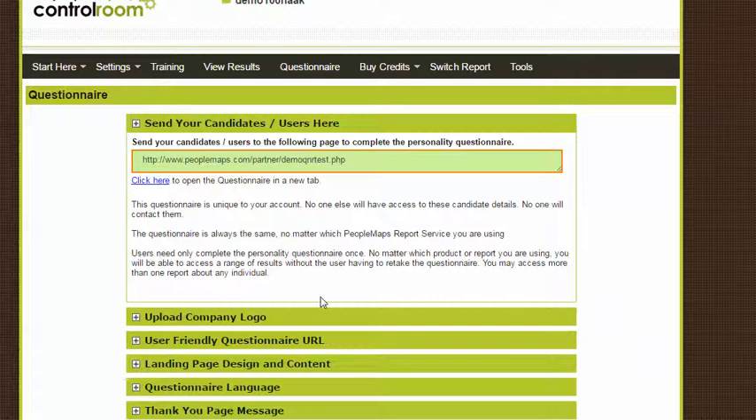And of course, the thank you message at the very end of the candidate registration process, you can edit as well. So you can give them links to go somewhere else. You can tell them how long it's going to take. So all that can be fully customized.